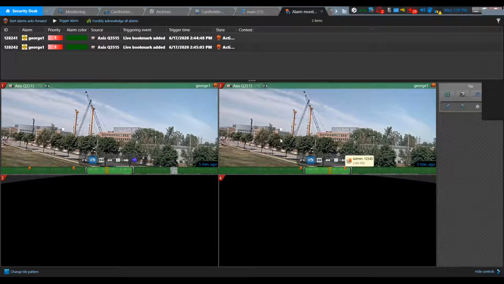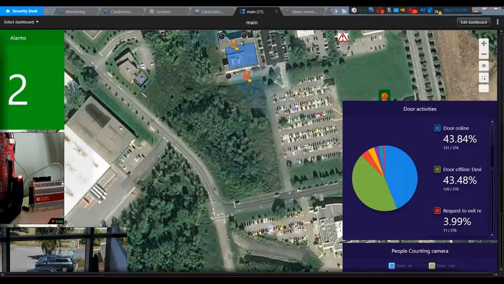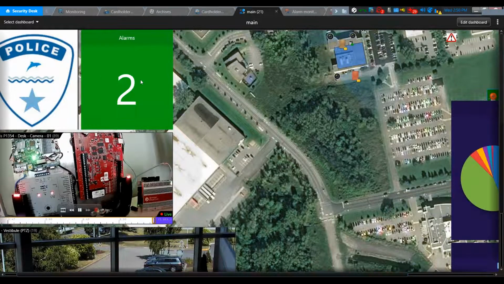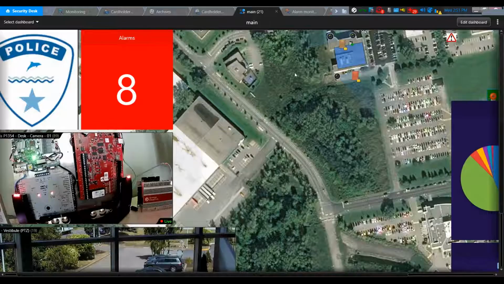The other thing that we added here is a counter to the dashboard. So you see here, I got my alarm counter. It's showing 2. But let me trigger more alarms here. If I go to my config tool and trigger them manually, let's do a George 1 here and trigger. I think it allows me 1 second between each trigger. Let me do another one here. So trigger, let me check here. So I got already 8 alarms.